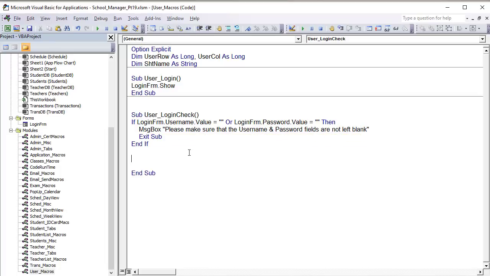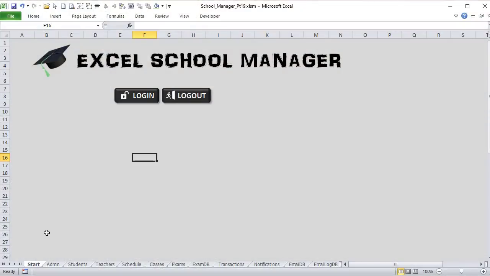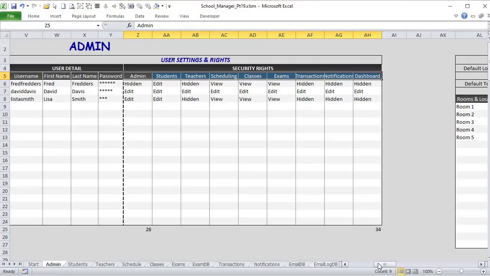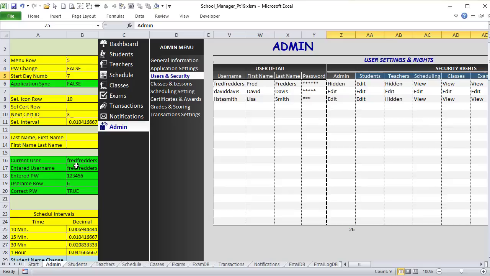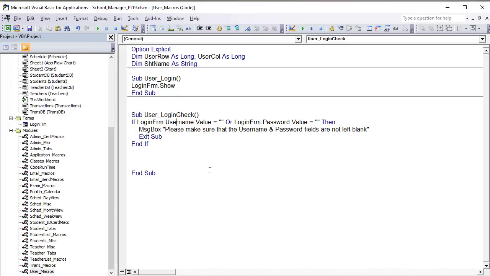Now, once we know that they're not blank, we want to check both. First, let's check the username. Is the username correct? Well, what I want to do now is take those values, that username and that password, and place them directly inside the admin screen. I want to place them right here. I want to take the username that was entered and place it directly inside B17. I'm going to take the password and enter it directly in B18. So we can do that right now.